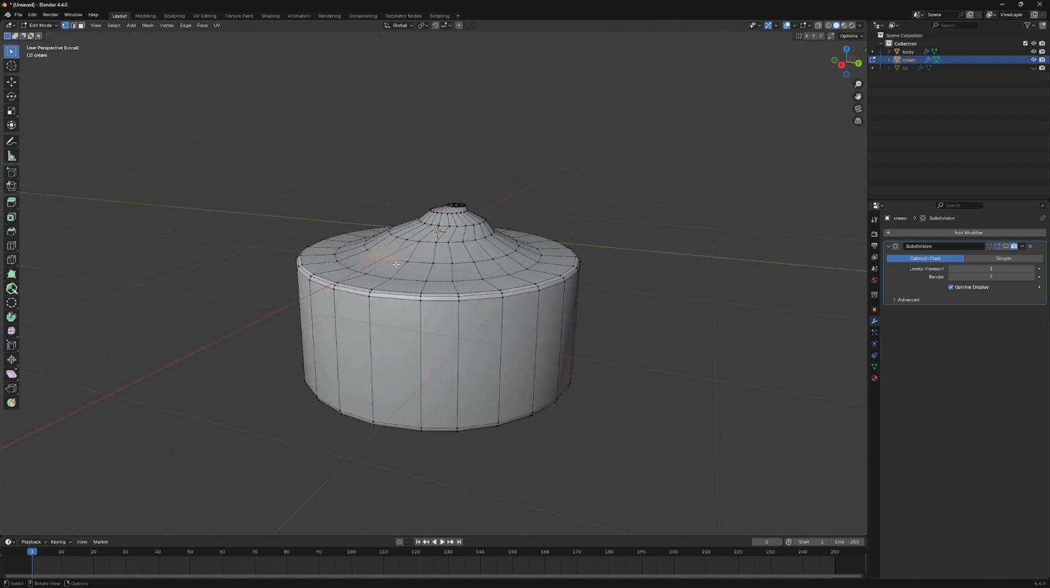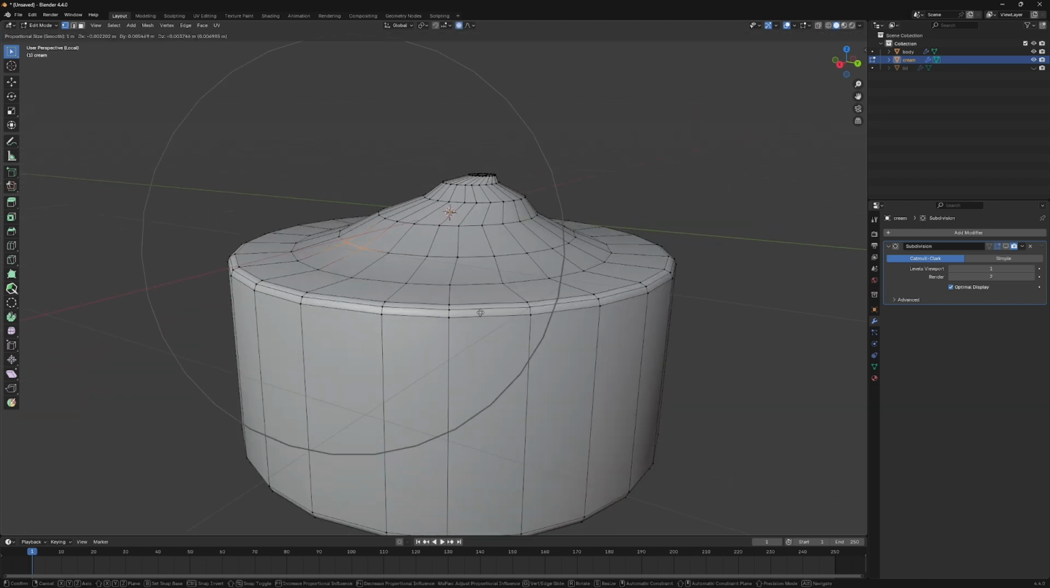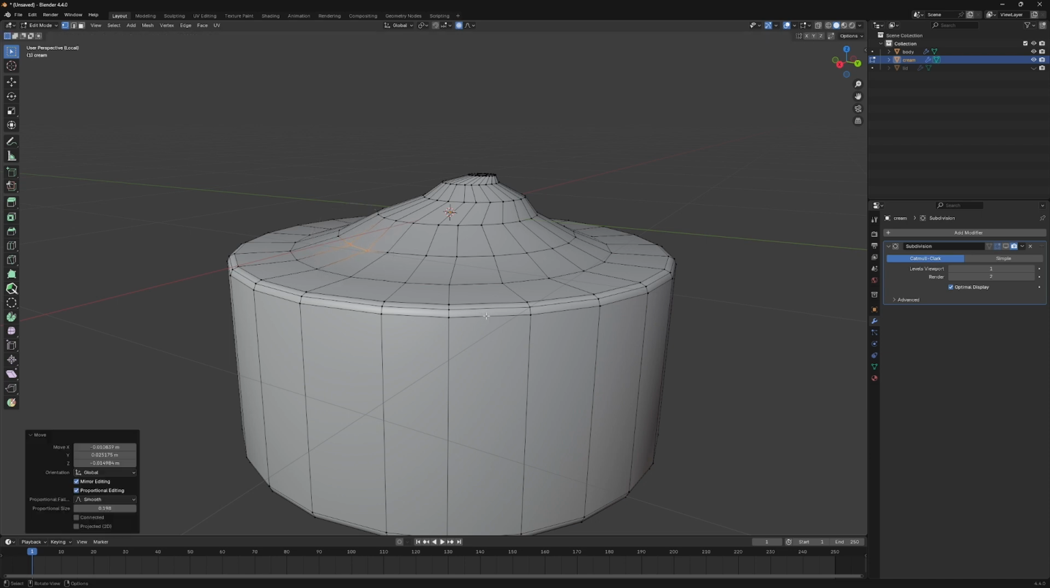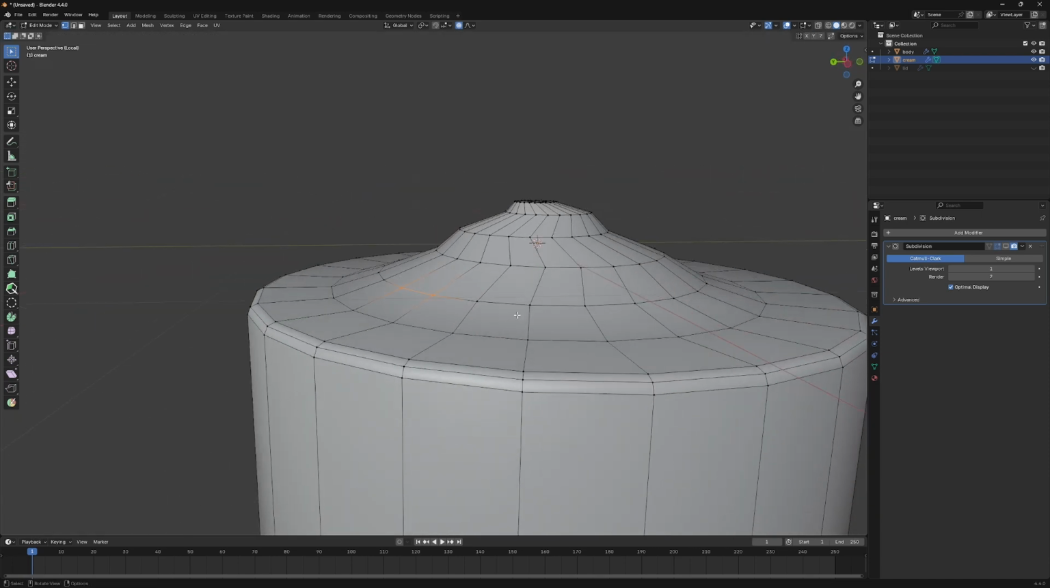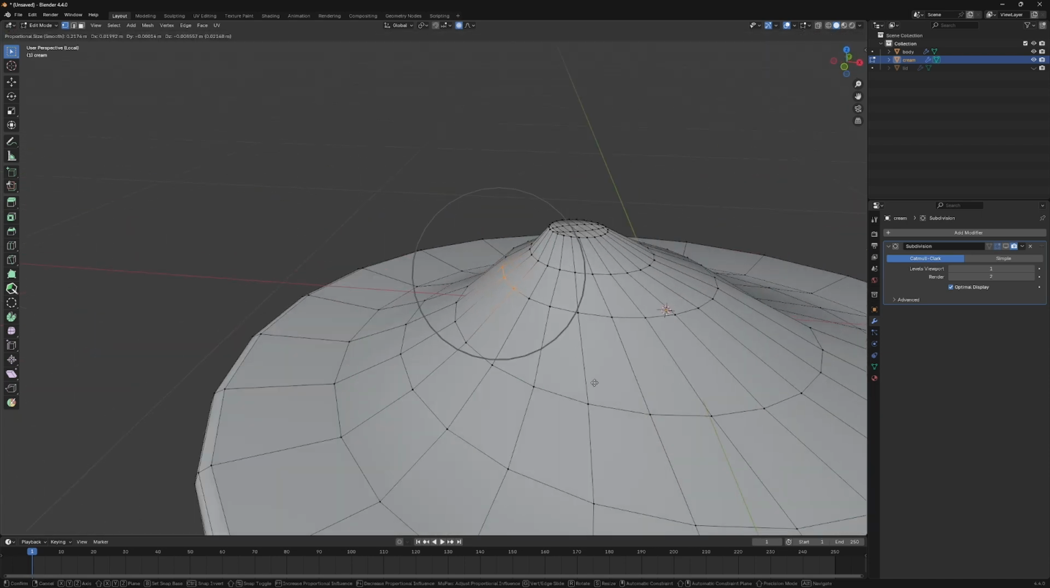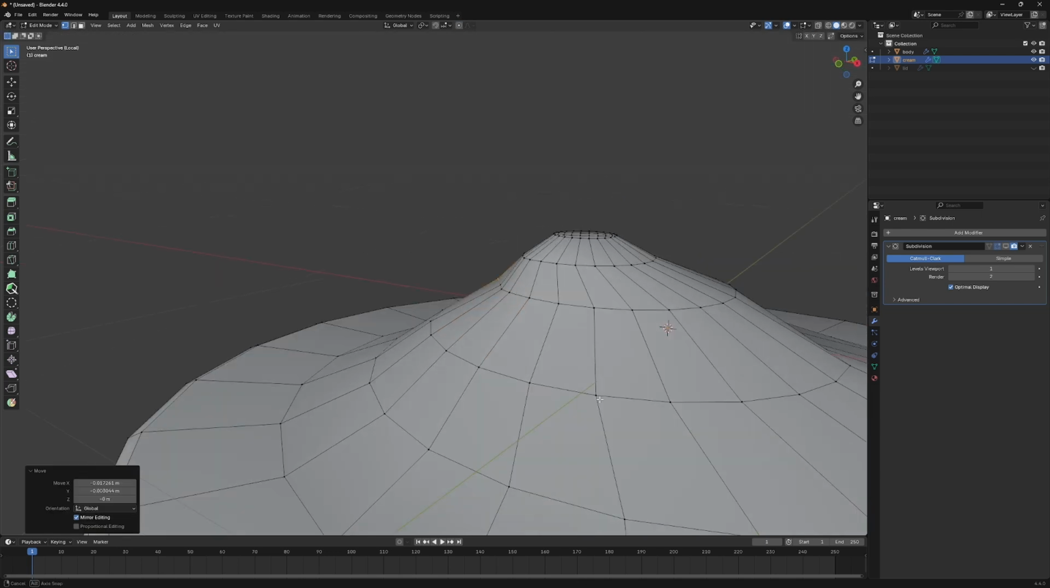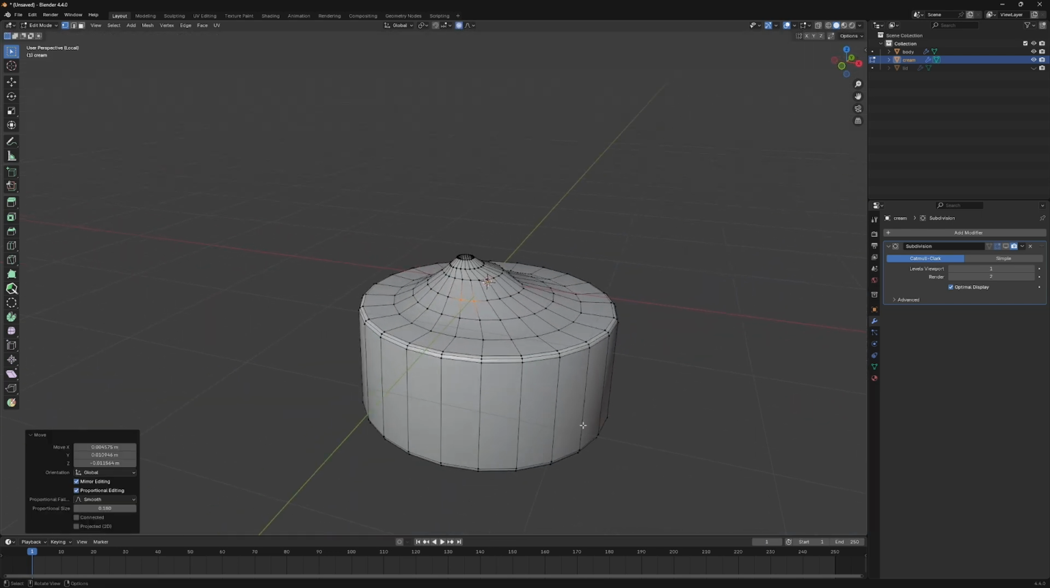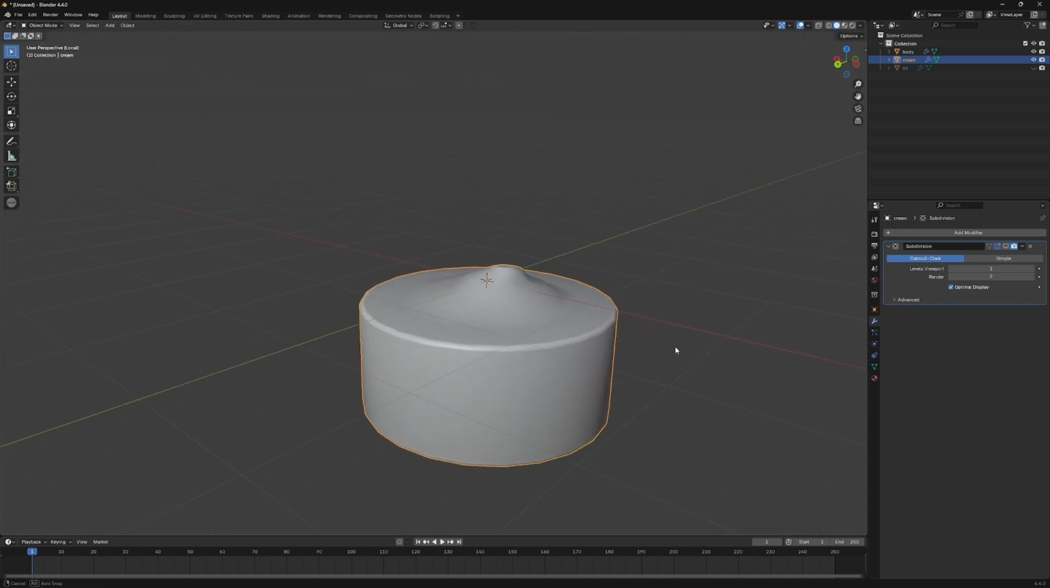Make sure you turn on proportional editing. Scroll your mouse wheel down a bit so that it doesn't move the whole object, then move in a bit, replicate that for a few areas, and then we have our cream completed.